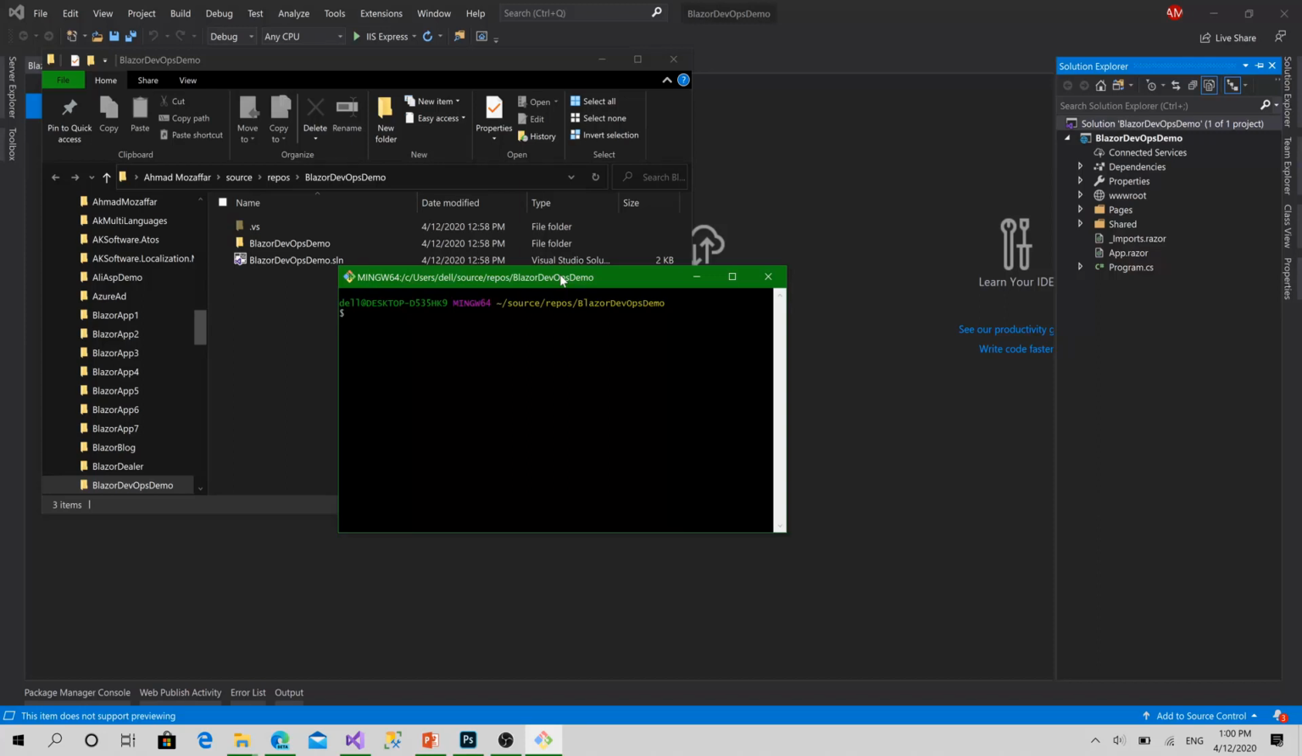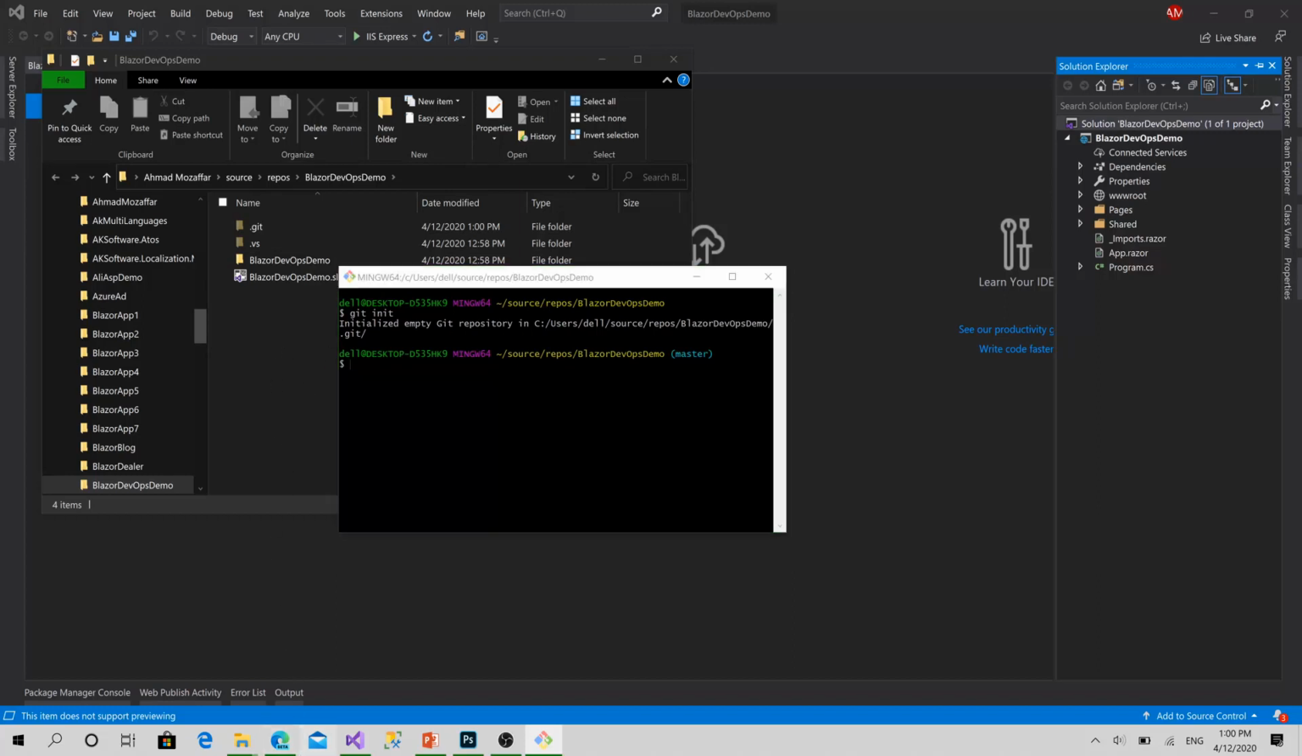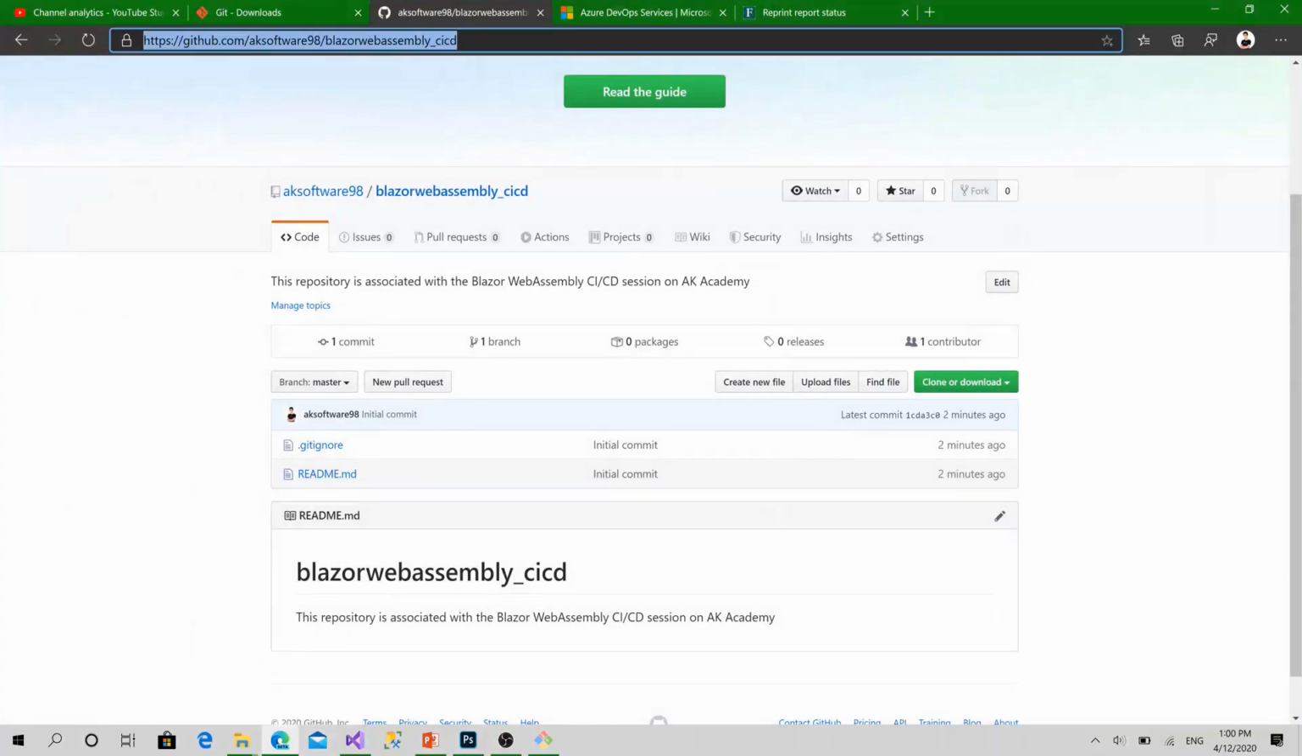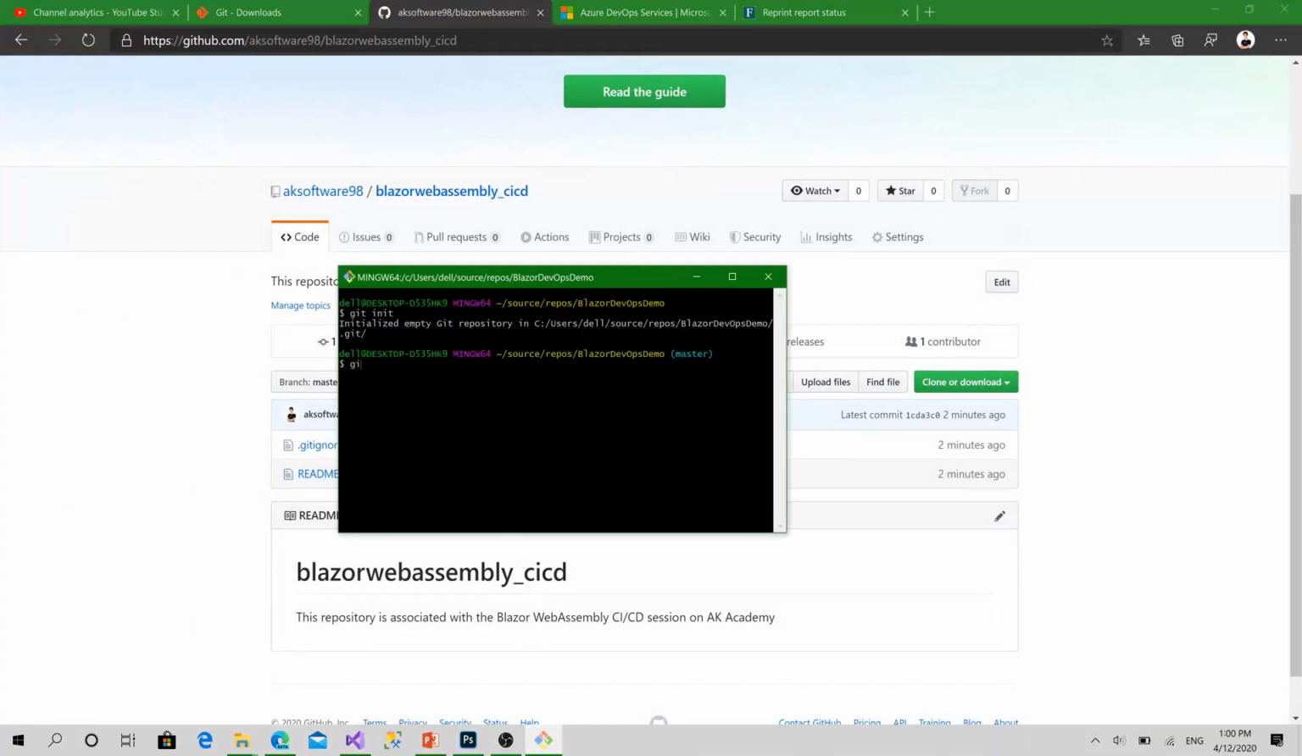Now we will initialize this folder by executing the command git init. Then we will associate this local repository with the one we have just created. Okay, so I will get this link, then I will execute the command git remote add origin, like that. Okay, perfect. Now we should pull these changes from the online repository.